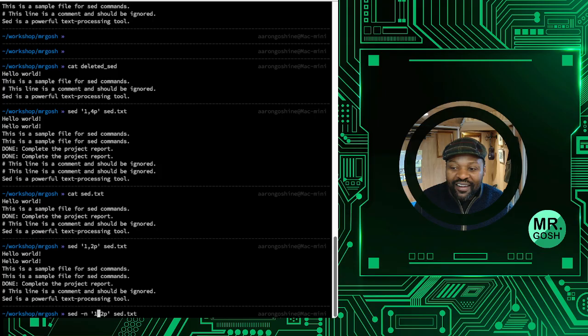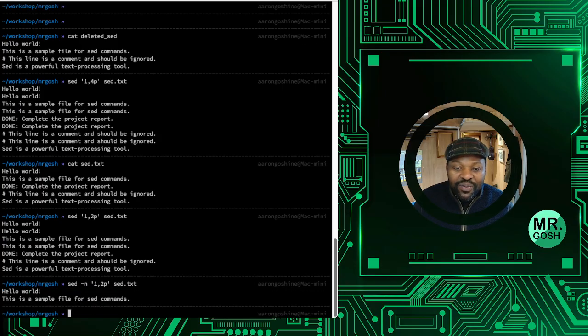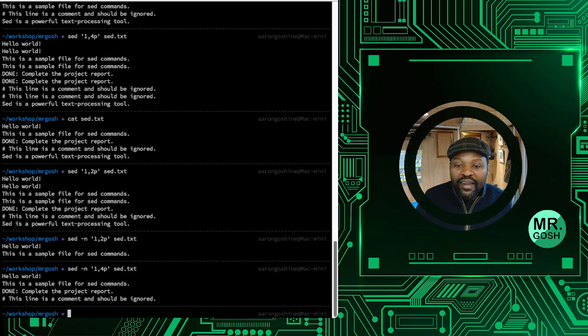Now, -n denotes no automatic printing, so it will only return the match. So now we're getting back 2 lines filtered. We can go back to make that first and fourth line, and there we have it. First to fourth line, actually. So return those 4 lines. That's kind of a quick overview of playing with sed.